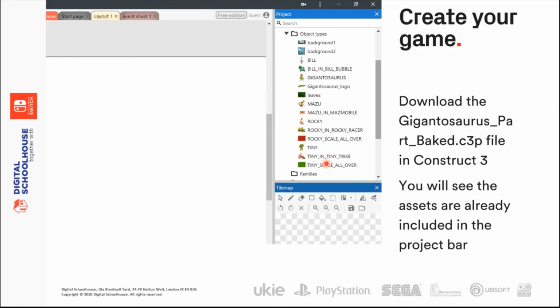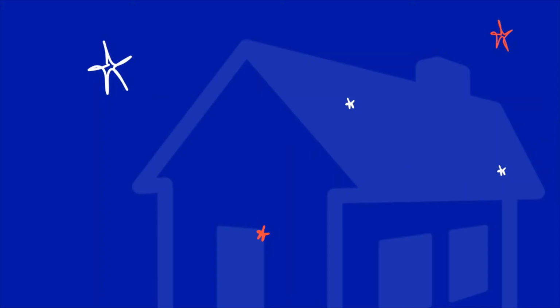I would really strongly suggest that if you haven't done the original PartBaked Games, you go and do that first before you have a go at creating your game. But once you've done that, you can then download the Gigantosaurus PartBaked Games file in Construct 3 and have a go at actually building your own prototype, an actual digital prototype. You can even base it around your paper prototype that you've developed over these two parts of this workshop. If you want to do that, that's absolutely brilliant, and I'm going to very quickly show you where to find the resources for that if you do fancy having a go at that.